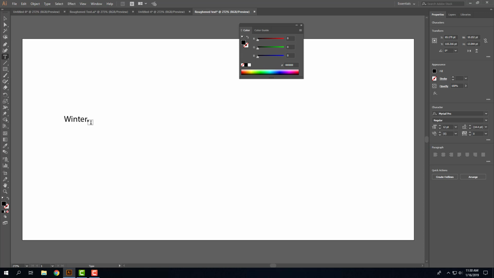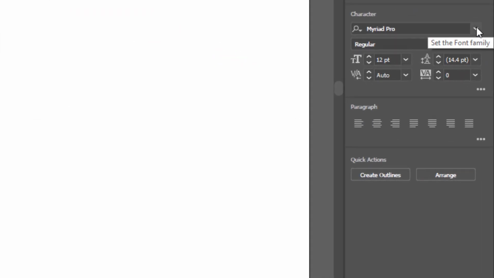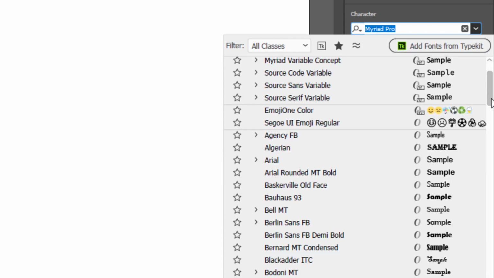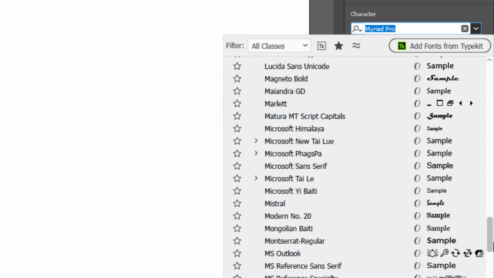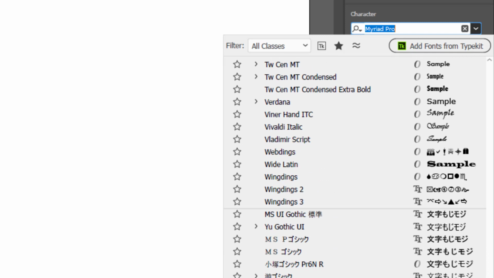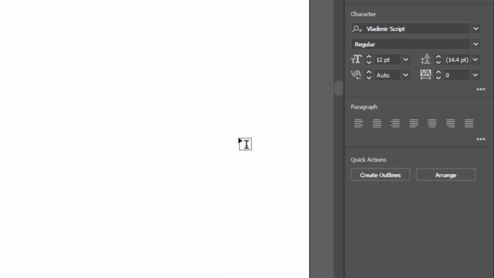I want to choose a really cool looking font, so I'm going to highlight this with the text tool, go over here to my text options and choose a nice looking font. I already know that I like this one called Vladimir Script. Now you might not have Vladimir Script on your computer. Every computer has slightly different fonts on it.